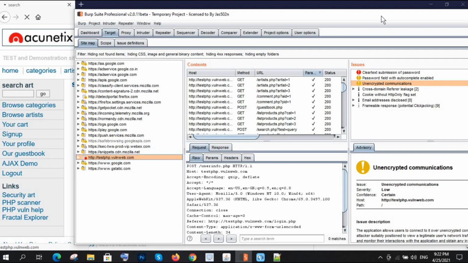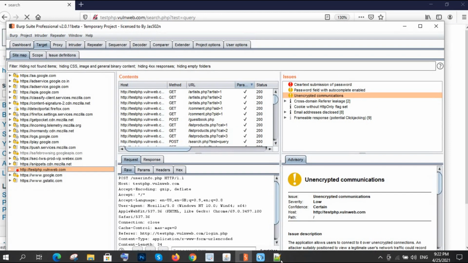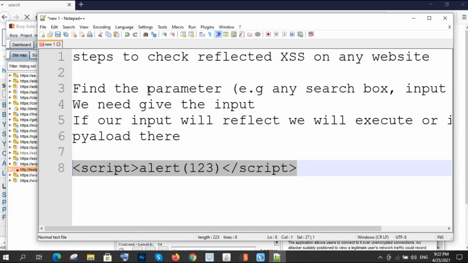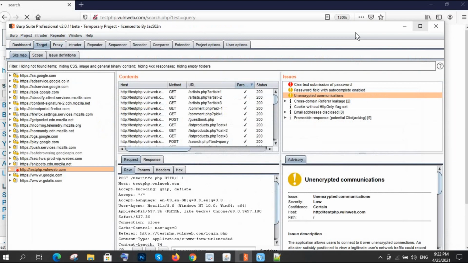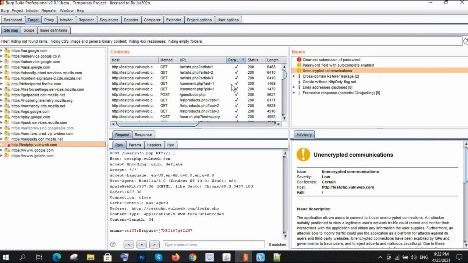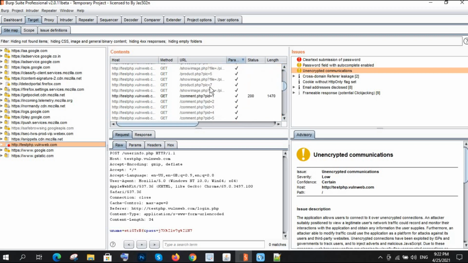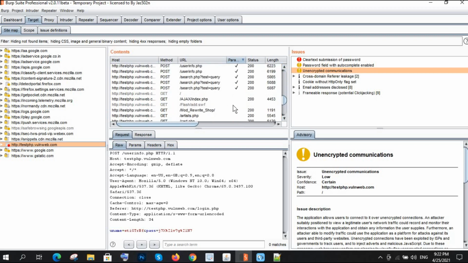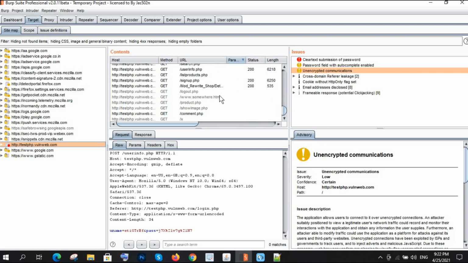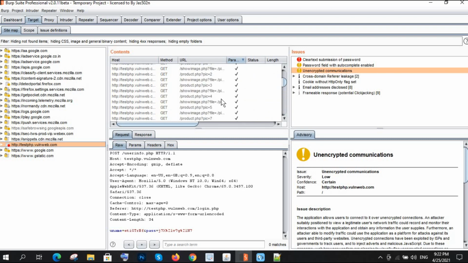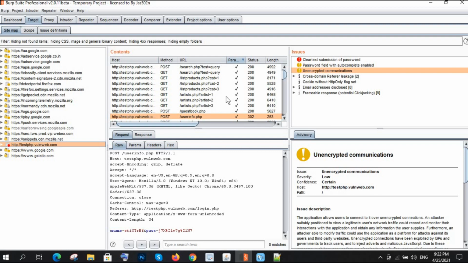The site is stpes.1web.com. What was the first step you have already seen? We need to find the parameters for reflected XSS. So here, the ticked ones are the parameters. I'm just sorting it in descending order. So the ticked ones are the parameters, and the non-ticked ones do not have any parameters. So how will you get to know that this one is a parameter? By knowing this thing.